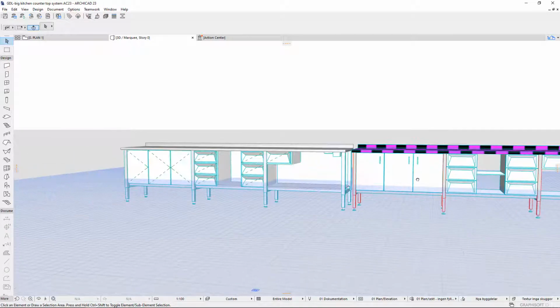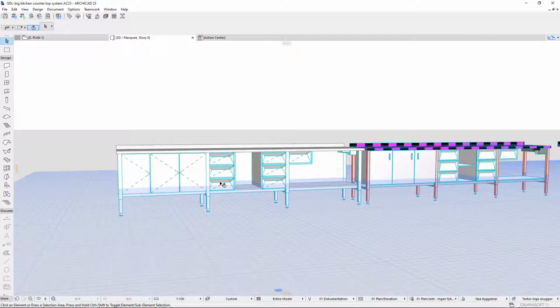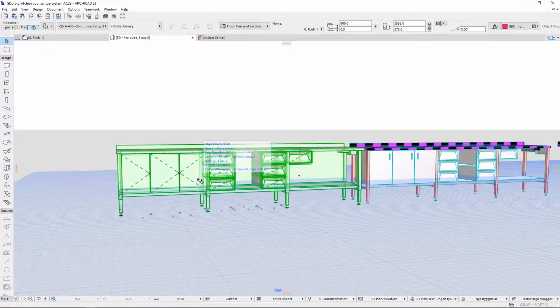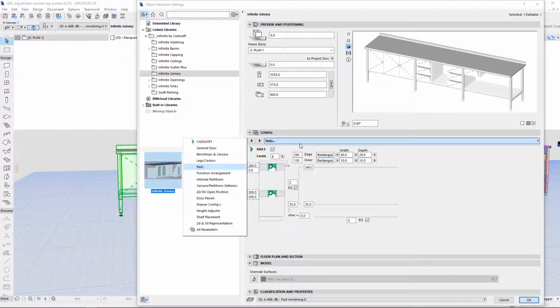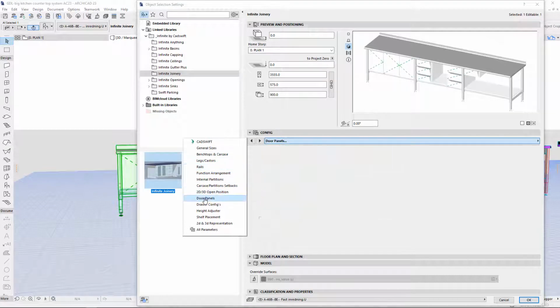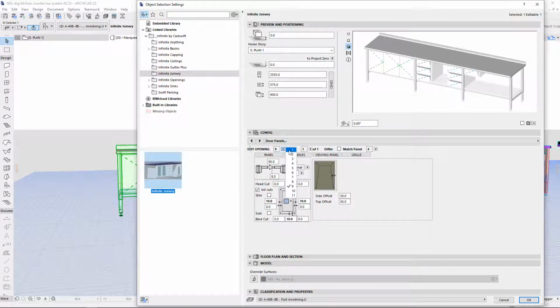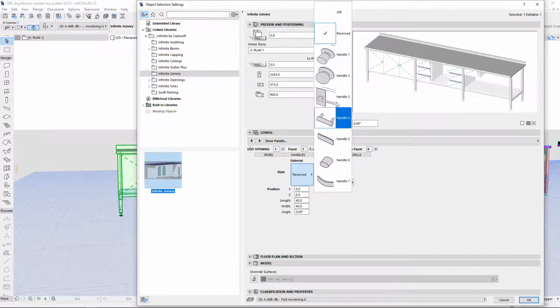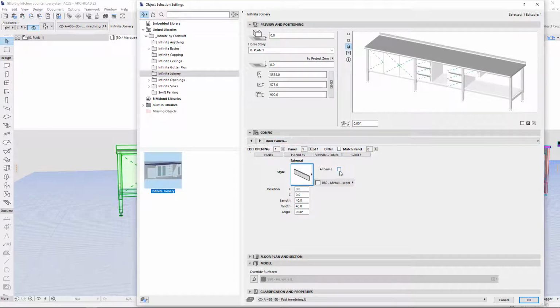We can put the door handles on as well. There's a few different door handle types. I'll just go and show you that. So if we go to door panels and we go back to panel 1, we go to handles, then we can go for just a standard handle. I'll do this one, and we will do all same. If I want to put that there.